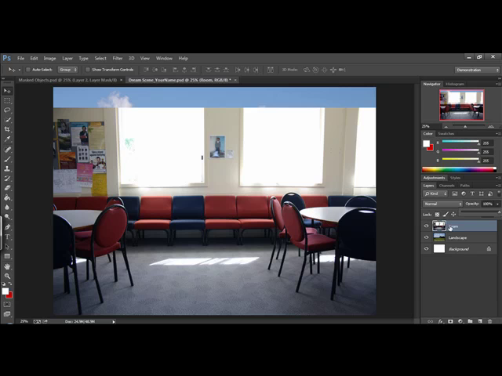So to create a mask on a layer, make sure it's selected, and there's an icon down the bottom here which is a rectangle with a circle, and I create mask. Now when I'm editing the mask, it's actually highlighted. If I'm editing the picture itself, it's highlighted. So I make sure that the mask is selected, and I'm always drawing with white or black.